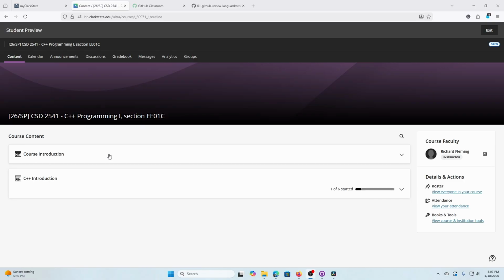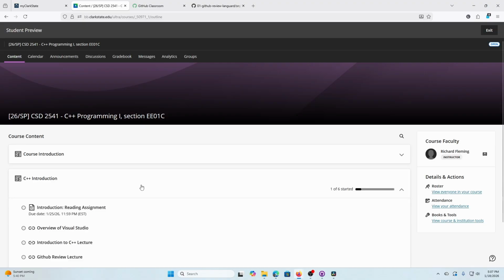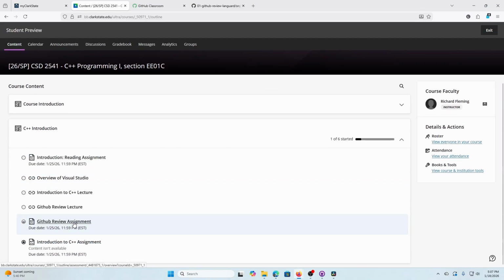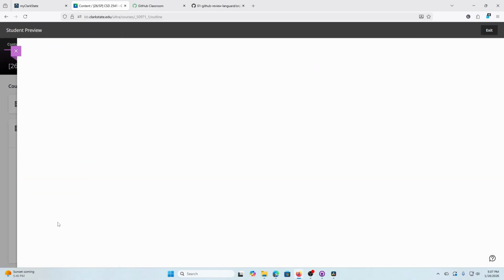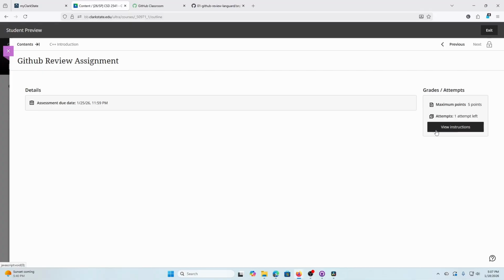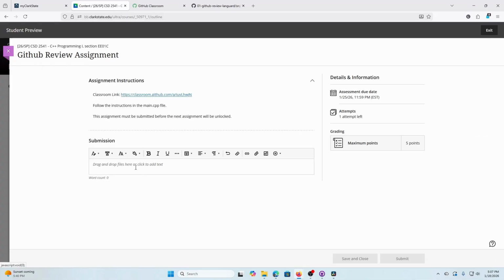If an assignment contains code, which will be most of them, there will be in the instructions section of the assignment a link to the GitHub Classroom containing that particular assignment.